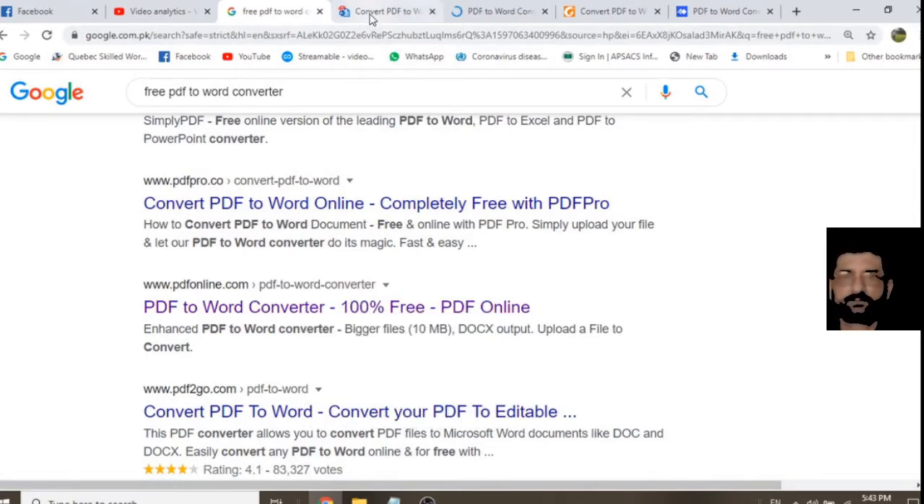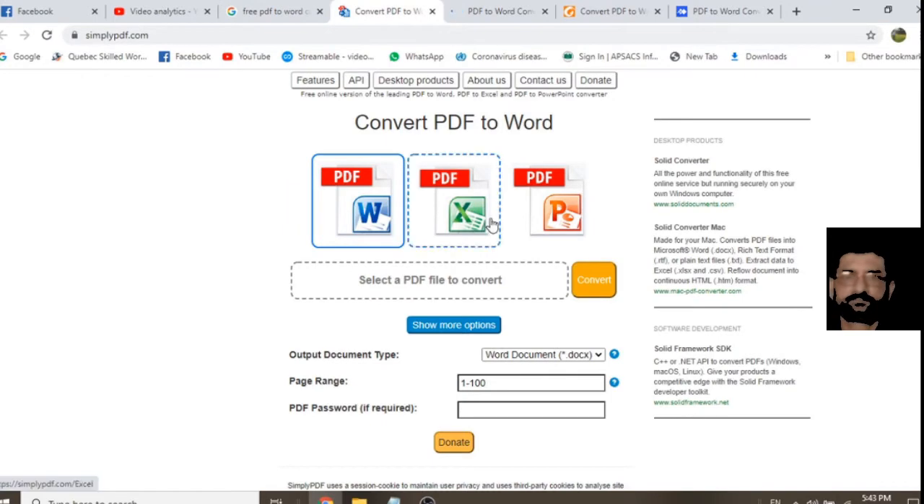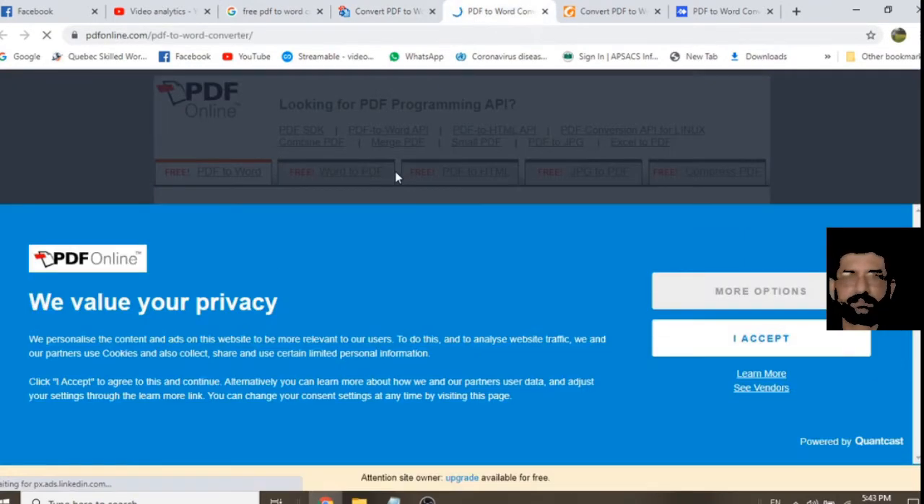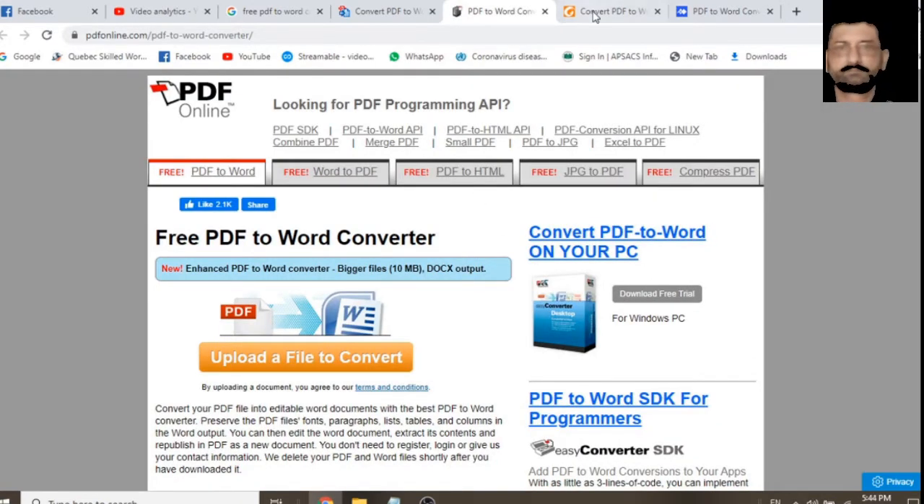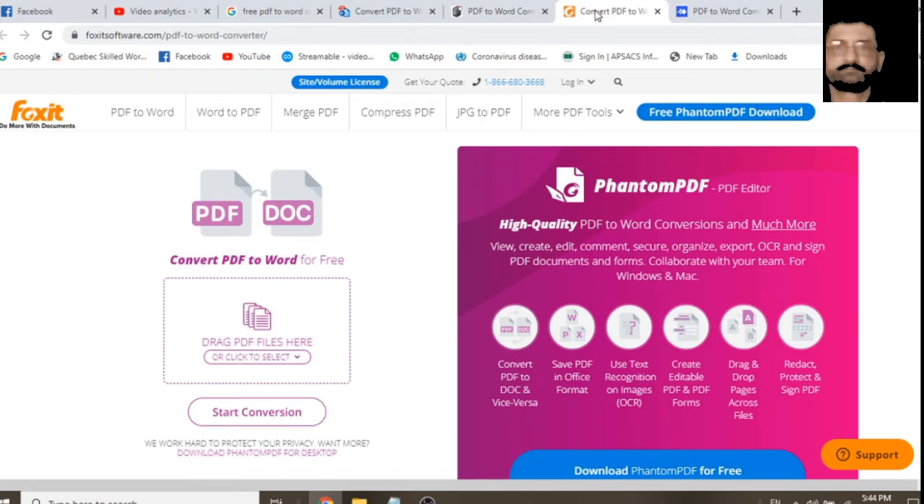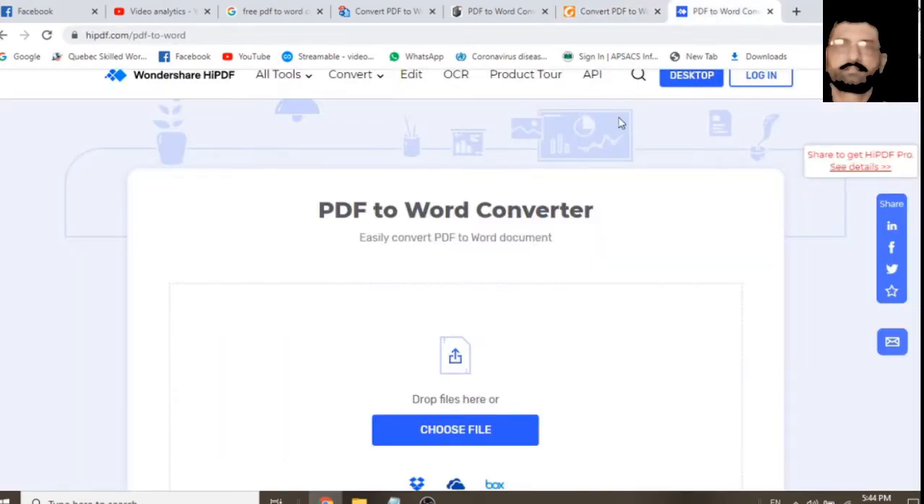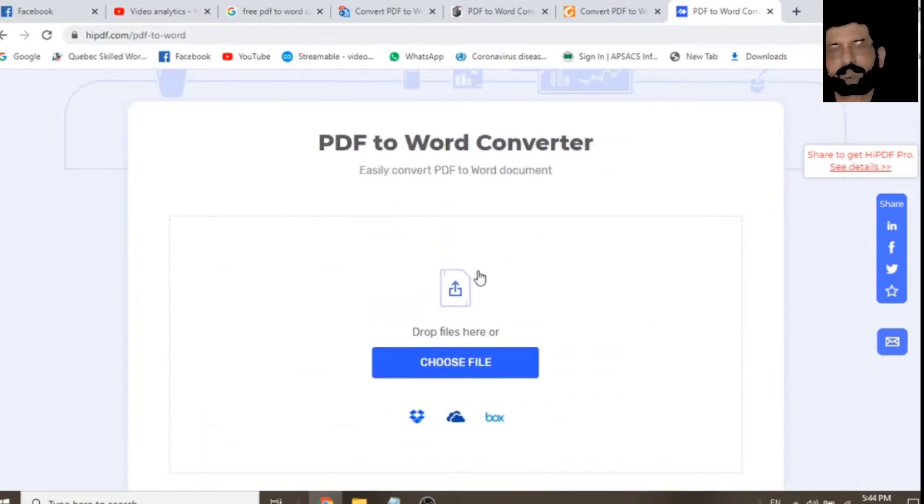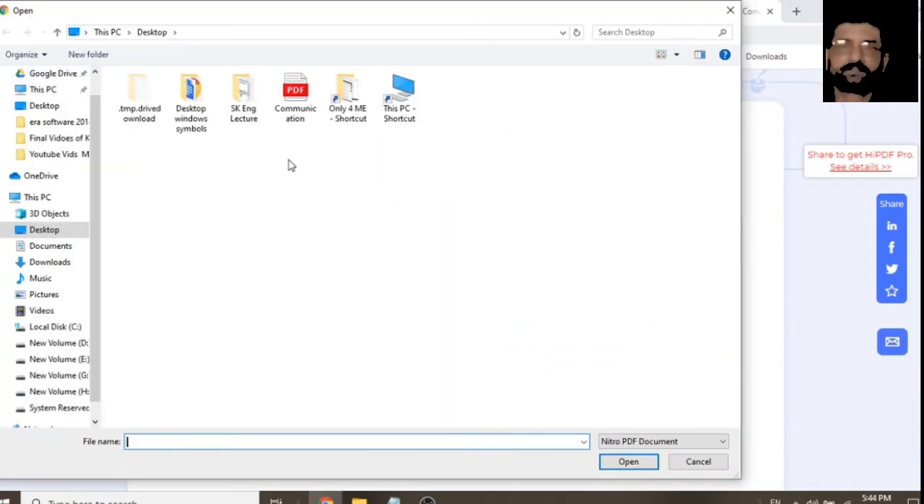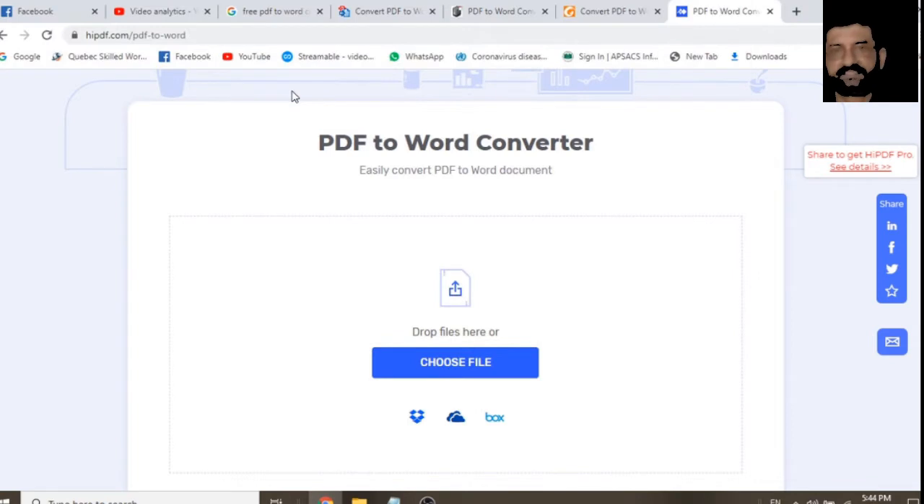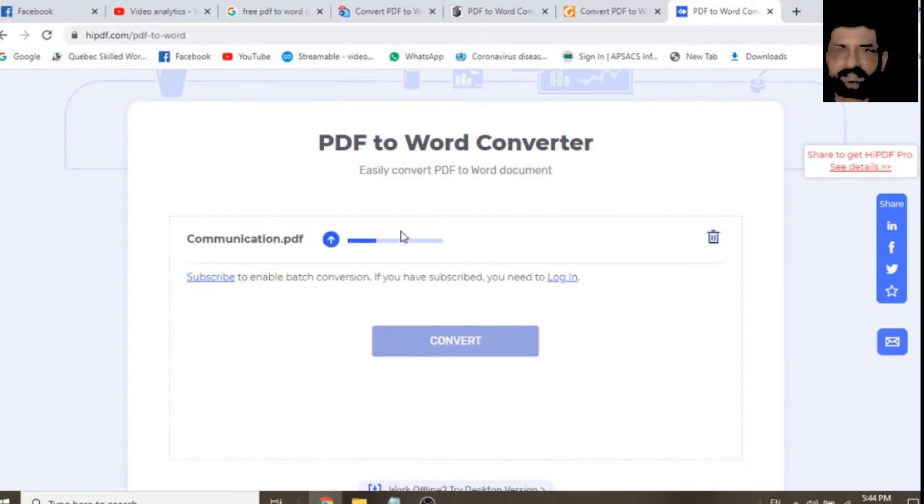You can see almost each and every page has the same interface. So there is no big change, but simple PDF to DOC or something related. So we will choose a website, or choose a file, locate the PDF file, and now you see the graph, press convert.